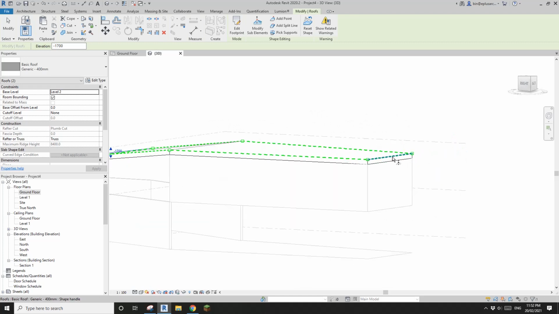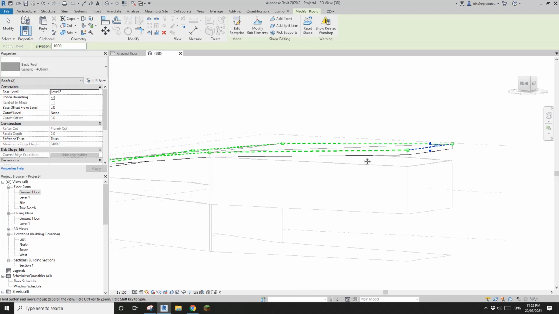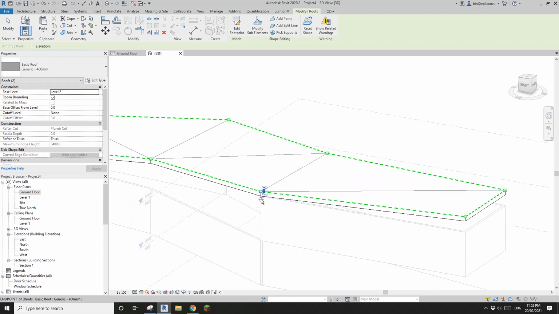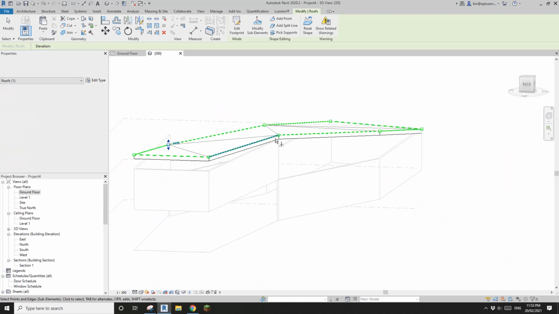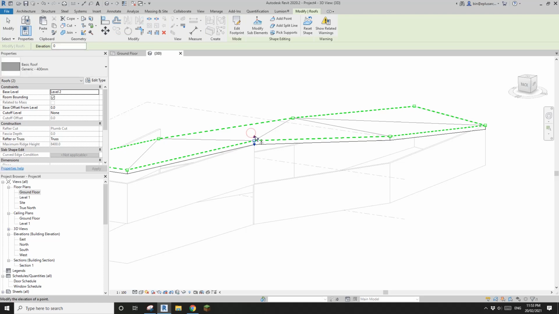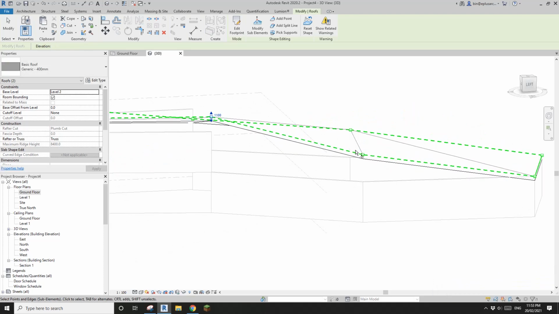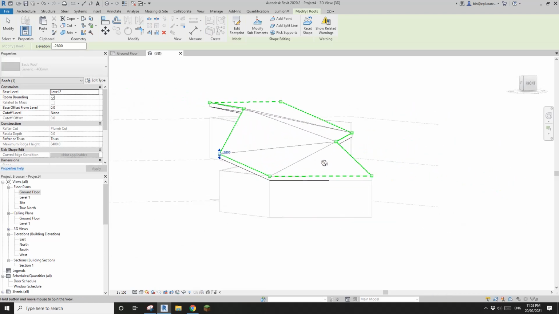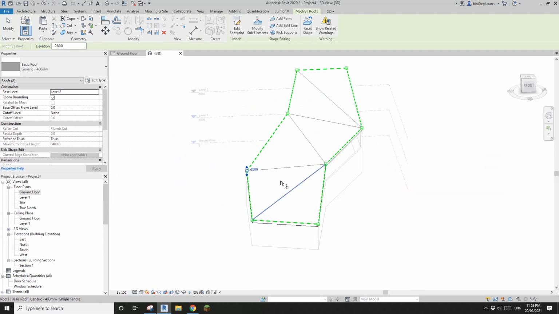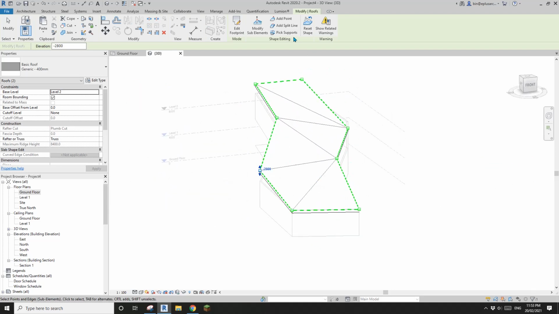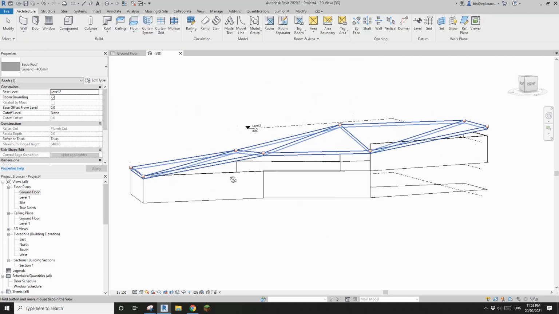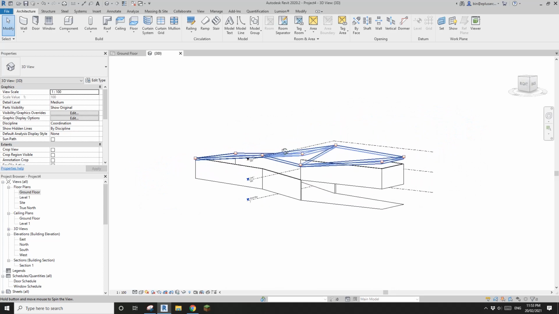Maybe raise this part, and if you wanted to, you can just do whatever you like. You can raise this point and lower this point, and you can also add a split line if you want to change the shape. So see, something like that.